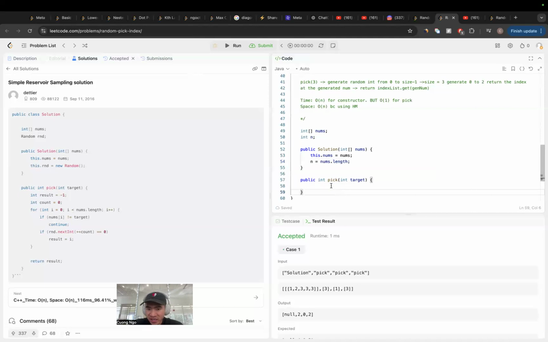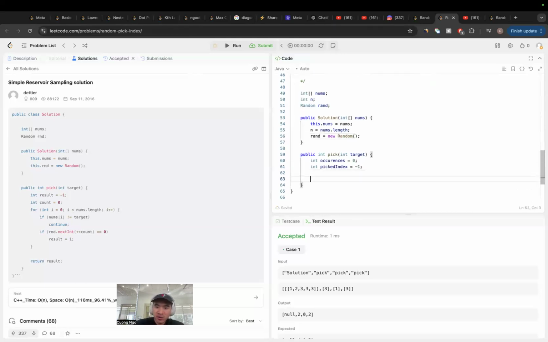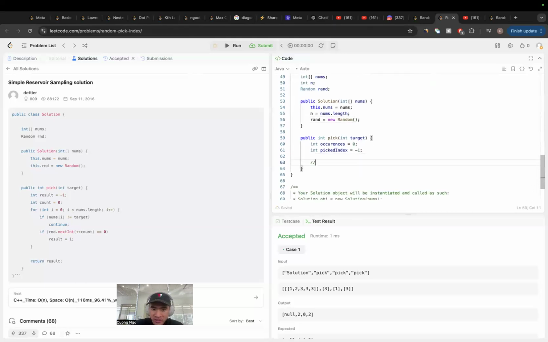Okay, so for the target here, we first need to do a number of occurrences. It's equal to 0 because we haven't found any target yet. And then we need a picked index. The index we are picking is equal to -1. And then we need a random generator too. So let's do a random rand and initialize it here. Rand is a new random, just like that.